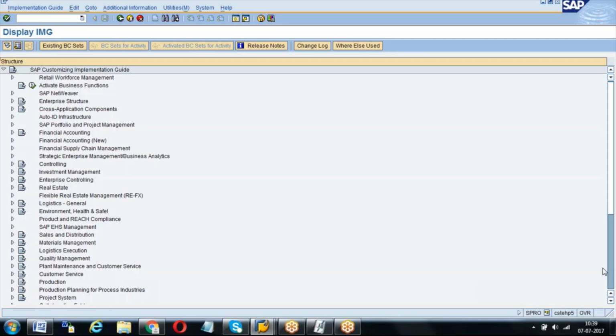Stock transfer means we use transfer posting only for plant to plant, 301, and for storage location to storage location, 311. These two we also use as transfer posting in MIGO, but ideally those are called stock transfers because there is a physical movement. One plant is in Chennai, another plant is in Sriperumbudur.